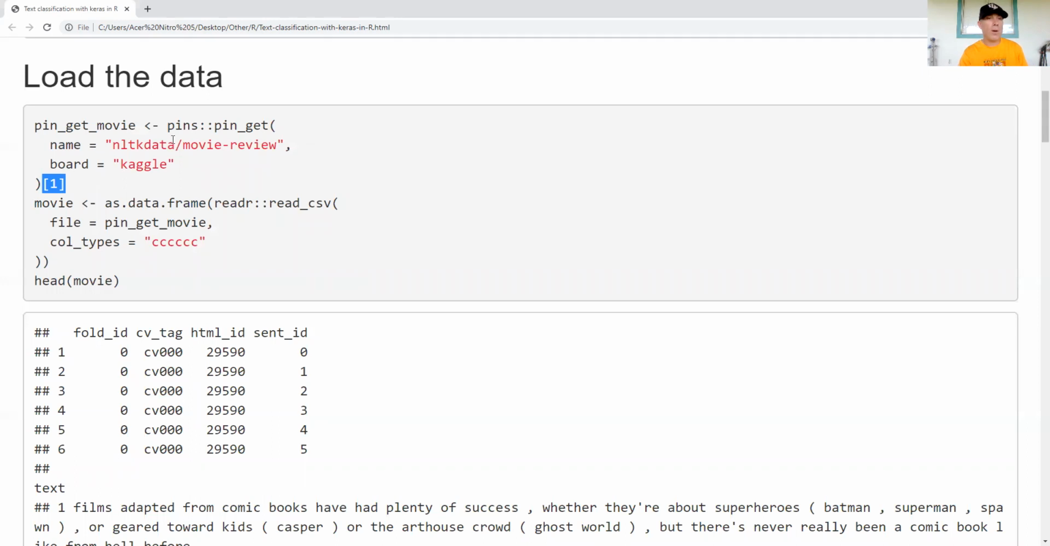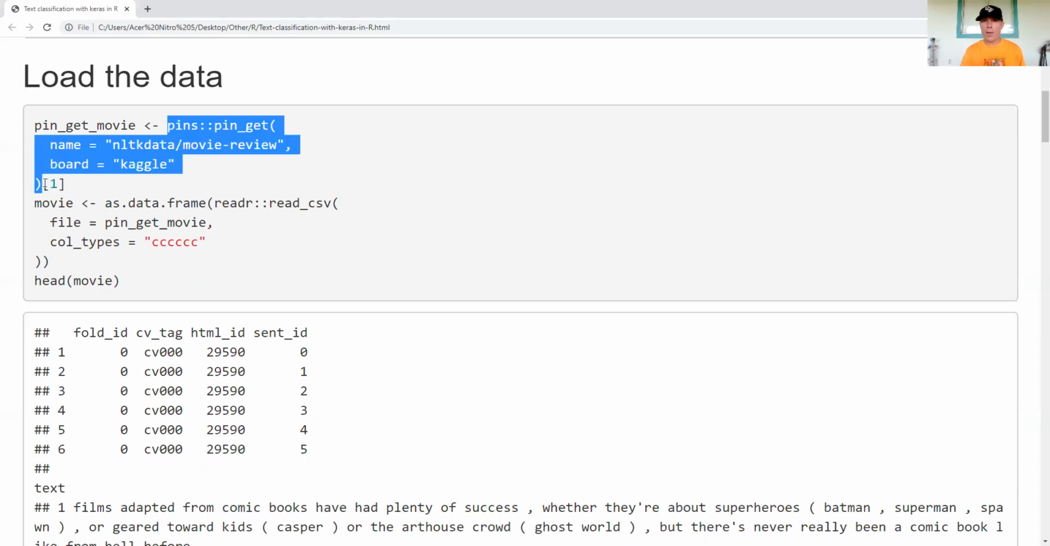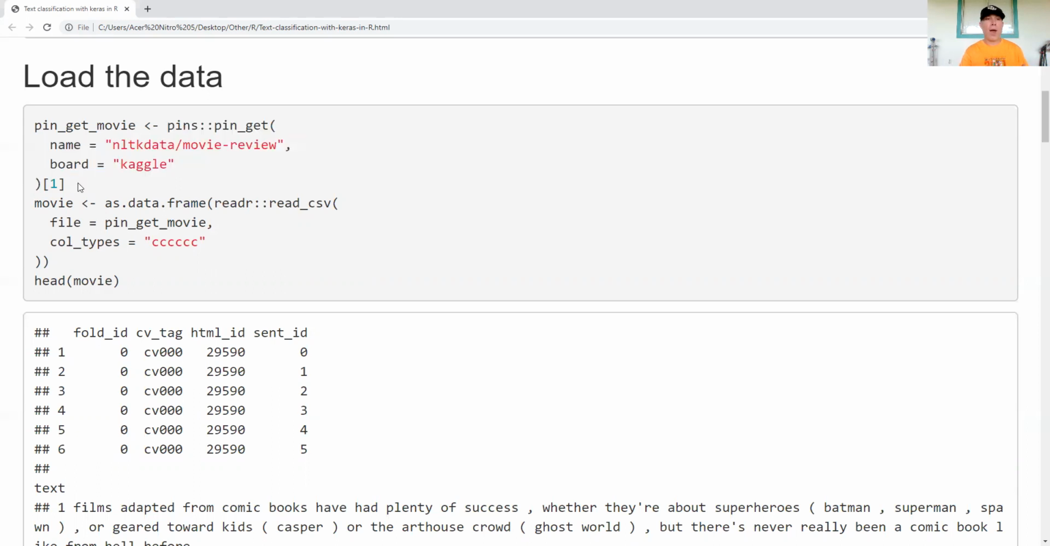I recommend if you're going to be getting into the pins package and working through stuff, go through and look at the actual output here, get familiar with it, and then make sure that you're grabbing the item that you actually want. All right, so at this point, I have the CSV on my machine. It's downloaded, and I need to grab it. So here, pin get movie is the actual file path on my machine.